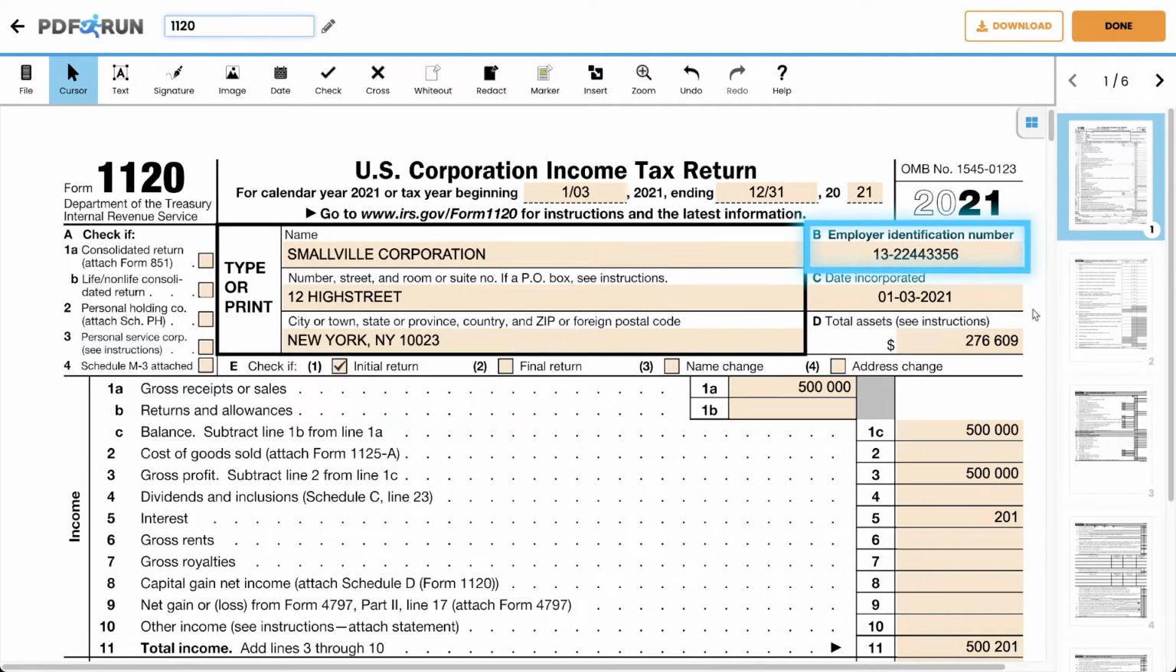Line B. Enter your employer identification number, EIN. Line C. Enter the date that the corporation was registered. Line D. Enter the total assets of the corporation. Line E. Check only one of the following that best applies to the purpose of this form. Initial return, final return, name change, address change.